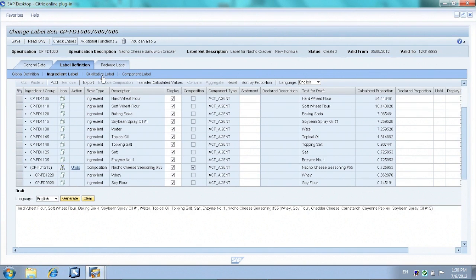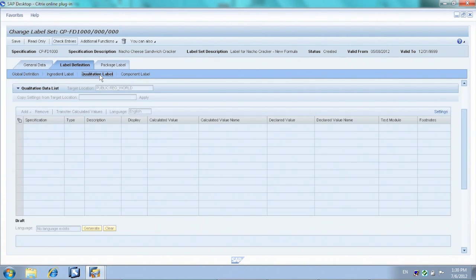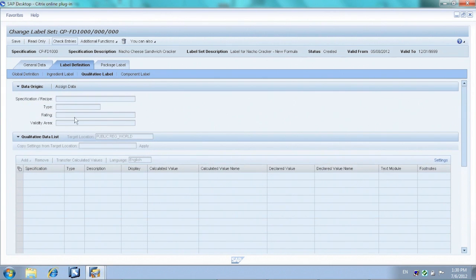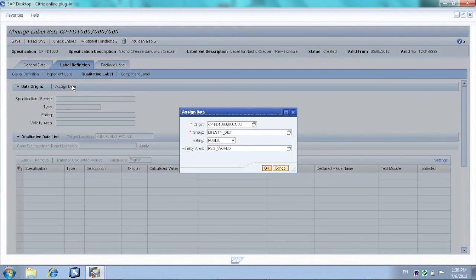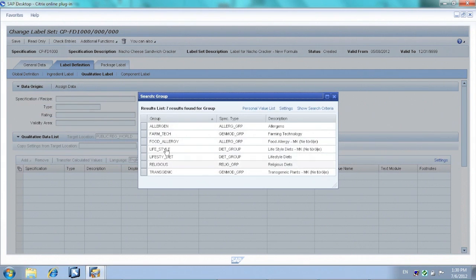Now we're going to take a look at the qualitative label. This is used for generating allergen or lifestyle statements. As an ingredient label, you can assign a different date of origin. And we select allergen.